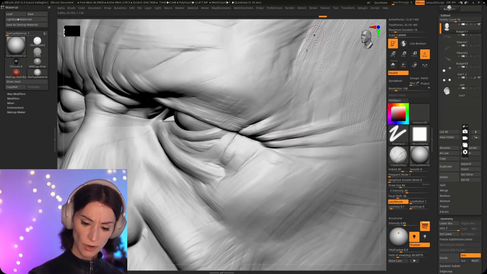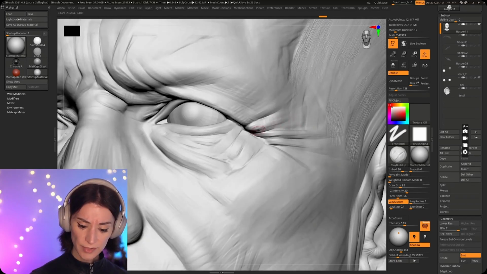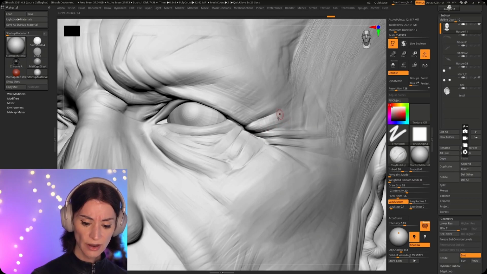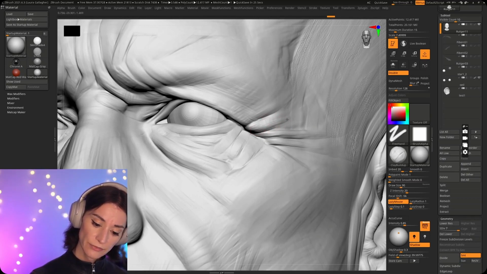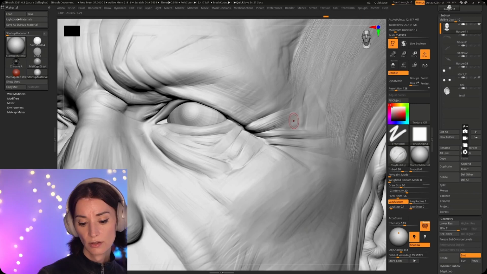I was playing around with the streaks option too in the alpha tab. Still not sure I like it. Actually, no, I do like it, but I haven't quite figured out how I want to use it yet. But I feel as if there's something interesting there.